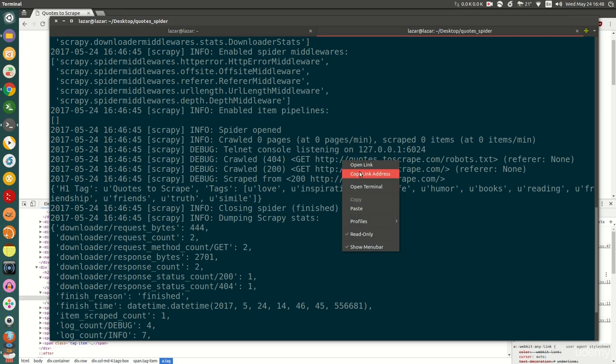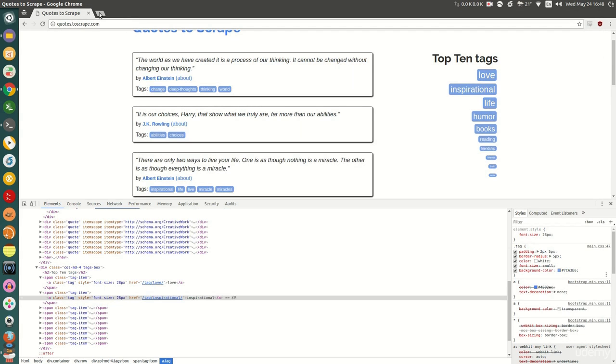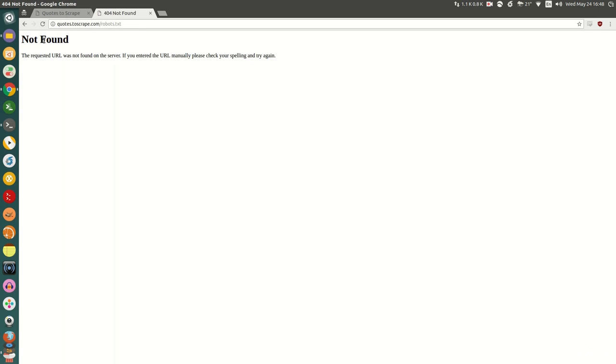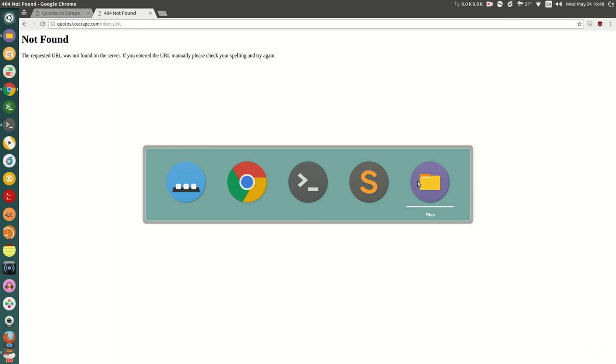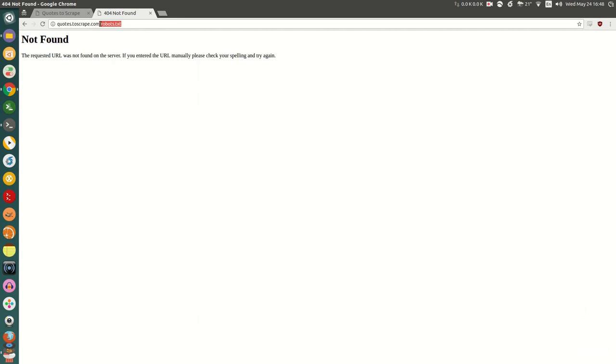So let's copy this link, navigate to Google Chrome and paste it in here. And as you can see, it's not found. The reason this happens is that Scrapy by default goes to the start URLs and then appends the /robots.txt file, to be a bit friendlier to the site, let's say, and to figure out the rules of what can and cannot be scraped.